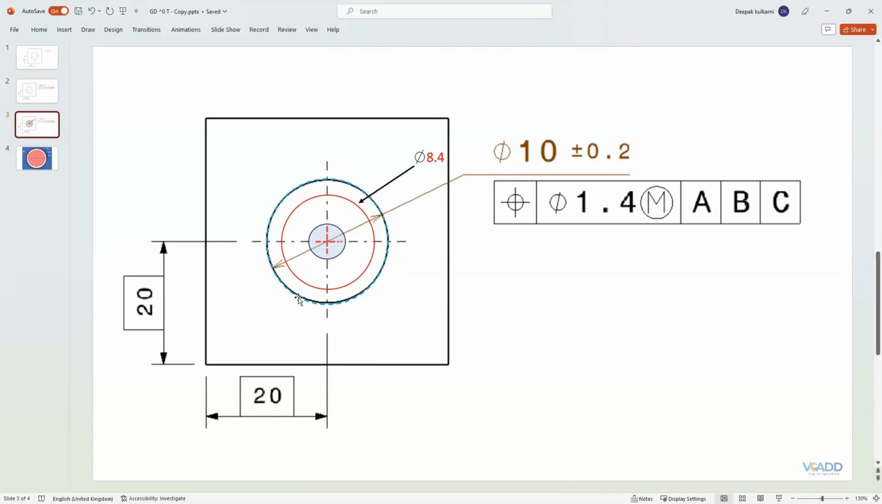So suppose this is our hole and this is our mating part. One pin is going into this hole, that is of dia 8.4. Now here a diametrical tolerance of 1.4 means the center of this hole of the plate can be shifted diametrically 1.4 mm. You can see, I'll just shift it here.